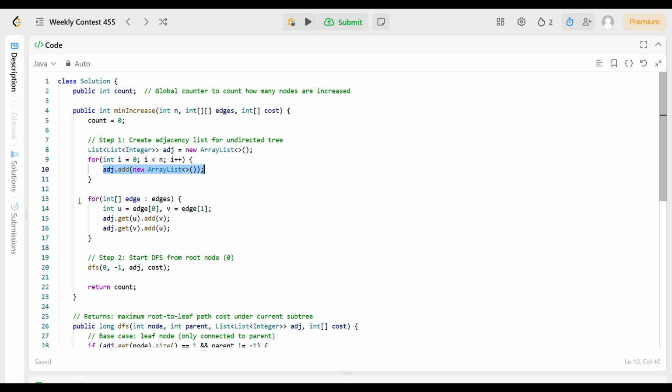How are we going to initialize the adjacency list with n nodes? You go through all the edges. For each edge you get u and v, and you map it like this: v is a neighbor of u, and u is a neighbor of v, because it is undirected. The cost we will talk about later. Both nodes are added to each other in the list because this tree is undirected. Understand? Now start the DFS from the root node.